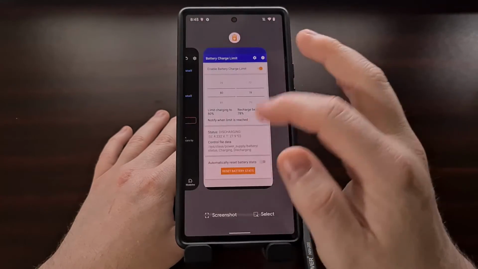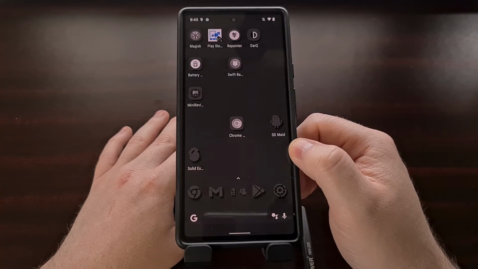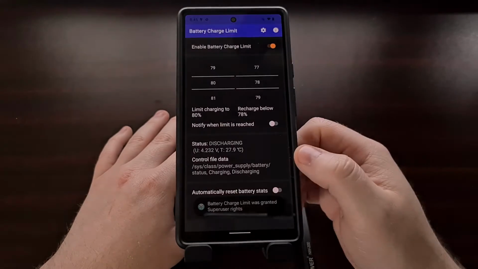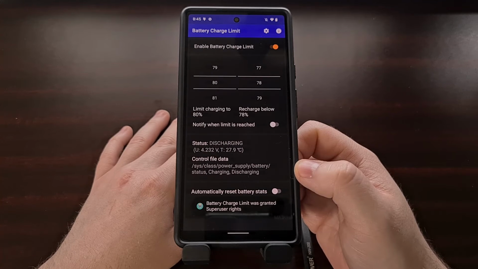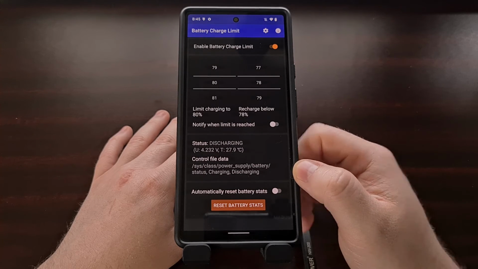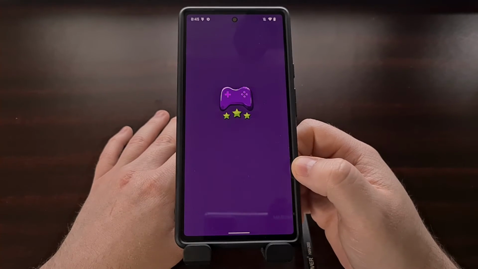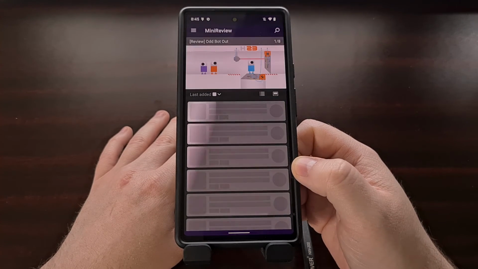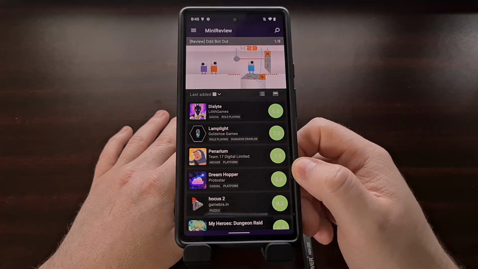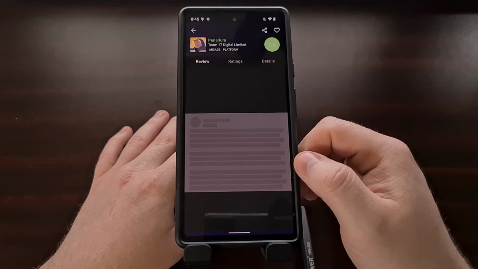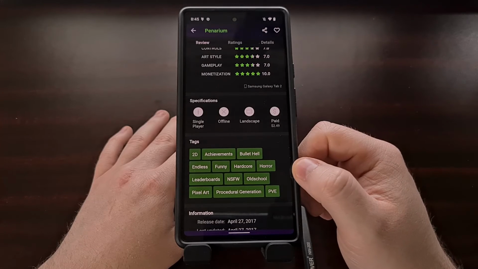We need to force close these applications from memory. And then this time when we open up the application, you can see that it has changed to a dark theme. Now the same can be said with this Mini Review application. After we have force closed it from our RAM, from our memory, we can open the application back up, and now it's going to be rendered in a dark theme.